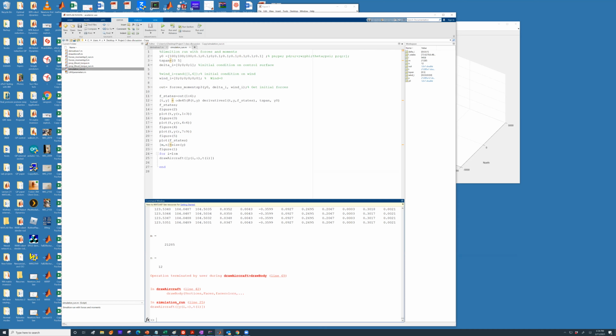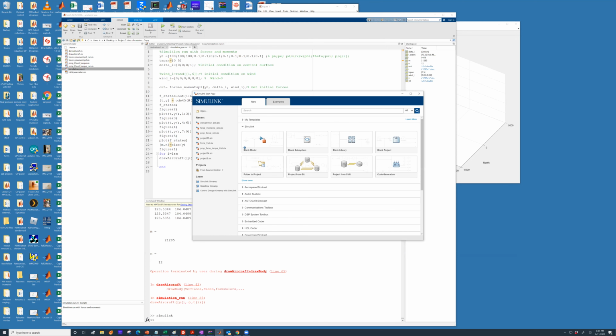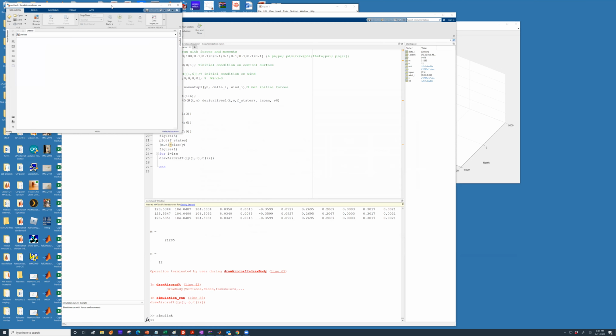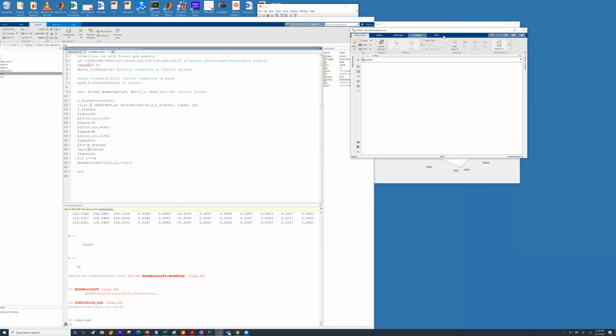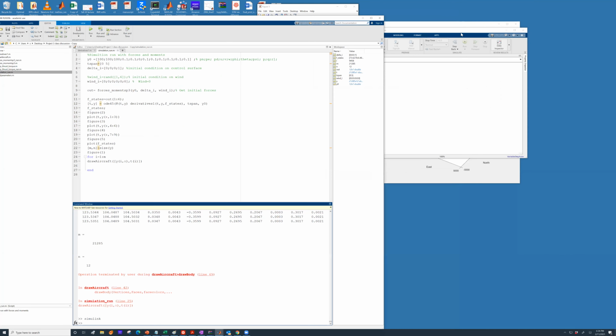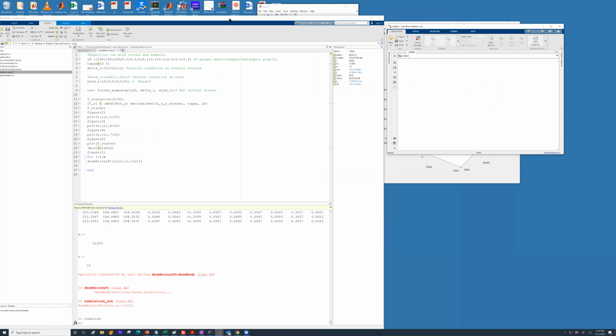So what I want you to do at this point is open Simulink. Click Simulink, and Simulink will open. Then click on blank model, and a blank model will be created. I have my MATLAB window on the left hand side and my Simulink window on the right hand side.